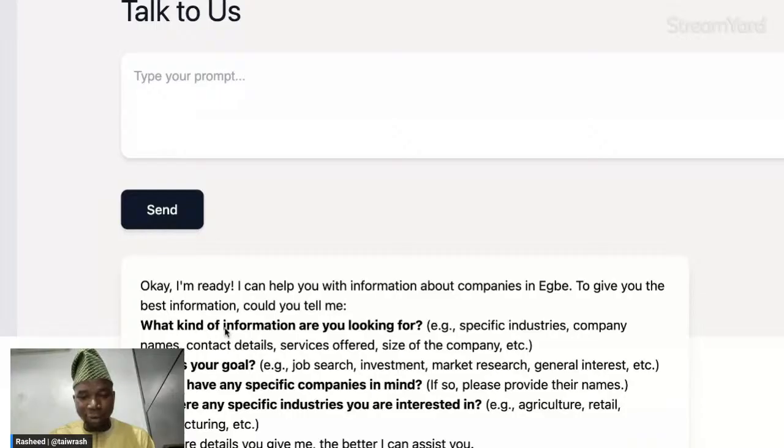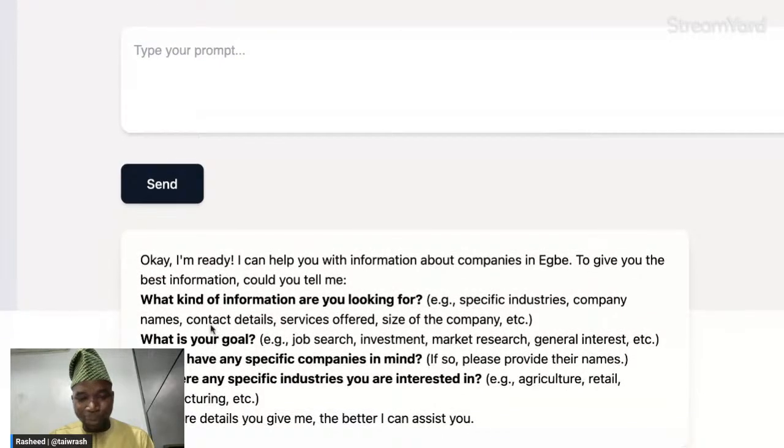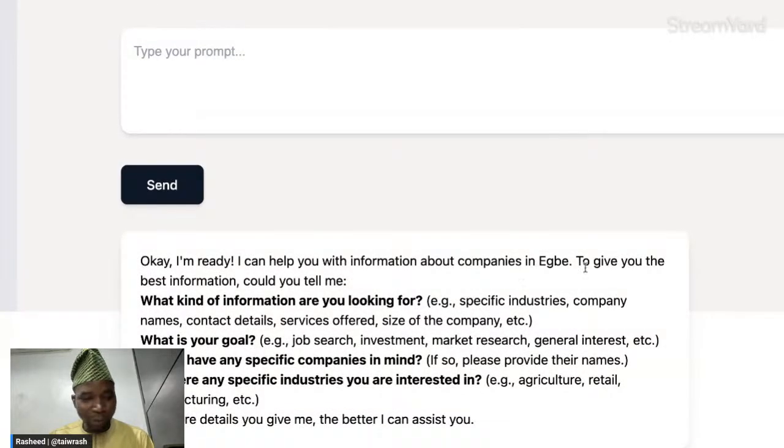And then I get: I can help you with information about companies in EGBE. To give you the best information, could you tell me more? So if you go to ChatGPT or Gemini to ask this type of question, this is the kind of response you get, because there's no context to the question you're asking. So it would be like, what kind of information are you looking for, and all kinds of stuff.